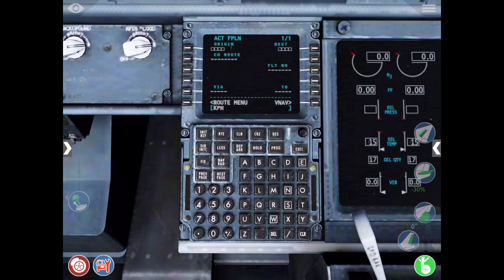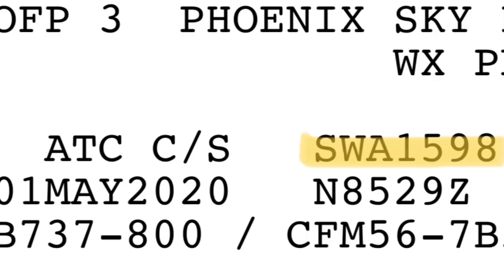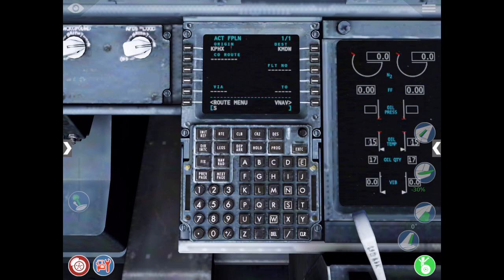In this case, Phoenix Sky Harbor is our departure airport. Then we'll enter in our arrival airport, which is Chicago Midway. Let that load. Then we'll enter in our flight number, Southwest 1598. And then execute it. So after that is done, you go into the departure index.